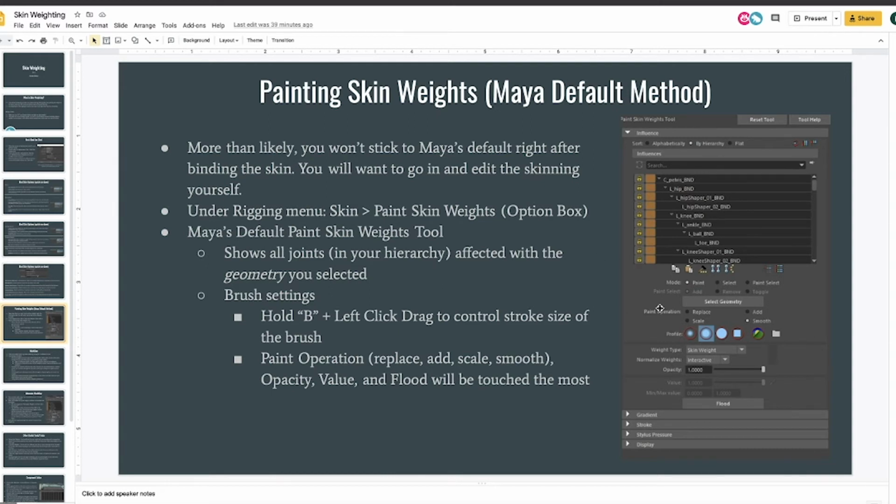Or you can click on your geometry, right click and hold, and then you'll have a new box up in the upper left hand corner of your marking menu to let you open up the Paint Skin Weights tool window. Your default Paint Skin Weights tool shows all your joints in a hierarchy affected with the geometry you selected. It'll list it like this, and it can be a bit of a hassle to run through, especially if you're on a Mac and your trackpad isn't going to let you scroll through, so you'll often have to click here. It's a bit of a pain.